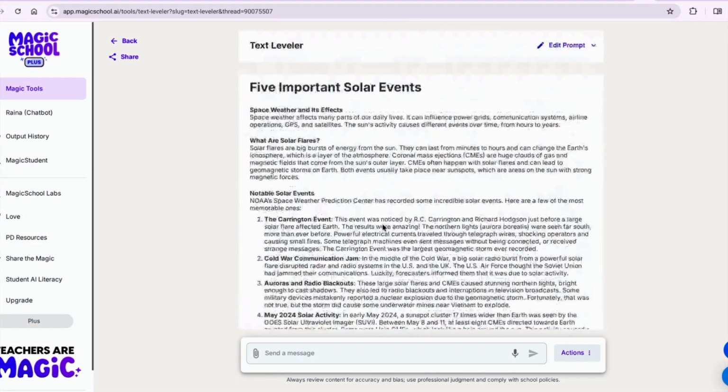This is what it will do when you are using the text leveler, which, by the way, again, you can use with images, you can use with websites, you can use copy and paste with text and Google Documents. So that's the first thing to note, is that the text leveler will change the level of the text, but it won't summarize and it won't rewrite for you.